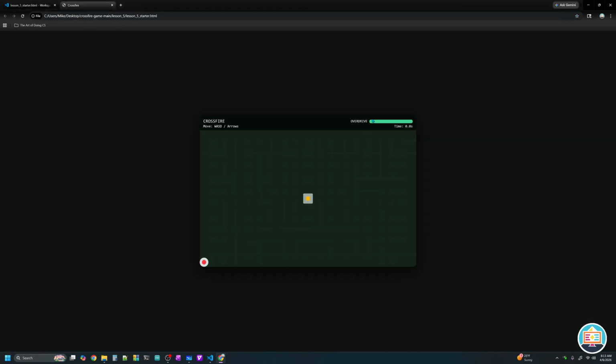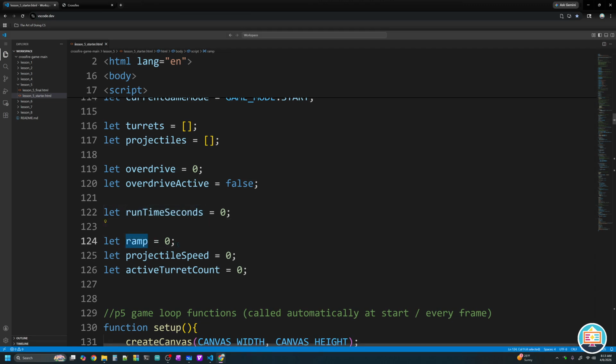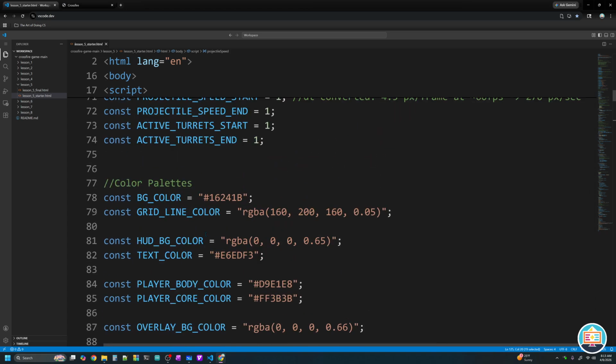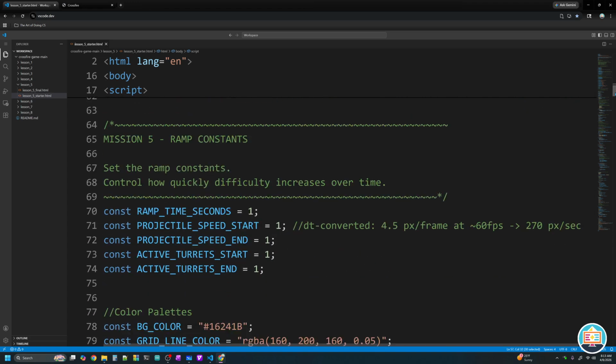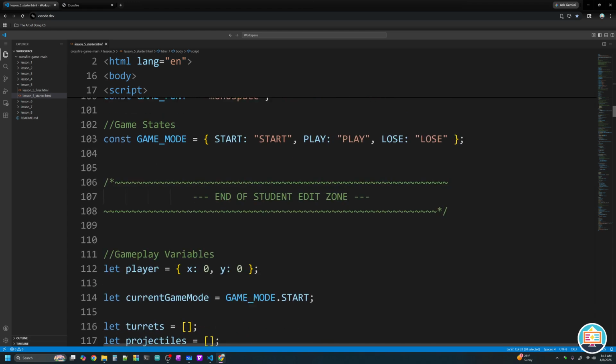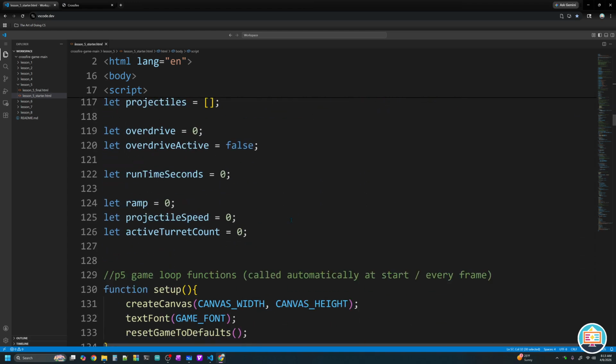So if we look here, we're eventually going to keep track of how long the game has been running. We're probably going to use that variable here. We've got a ramp variable, which is currently 0, projectile speed, which is currently 0. Remember, we had commented that out before. And if you notice here, we're not making it a constant anymore. It was a constant before up here, meaning it was never going to change. But now we are defining it with let, which means we are implying its value will change.